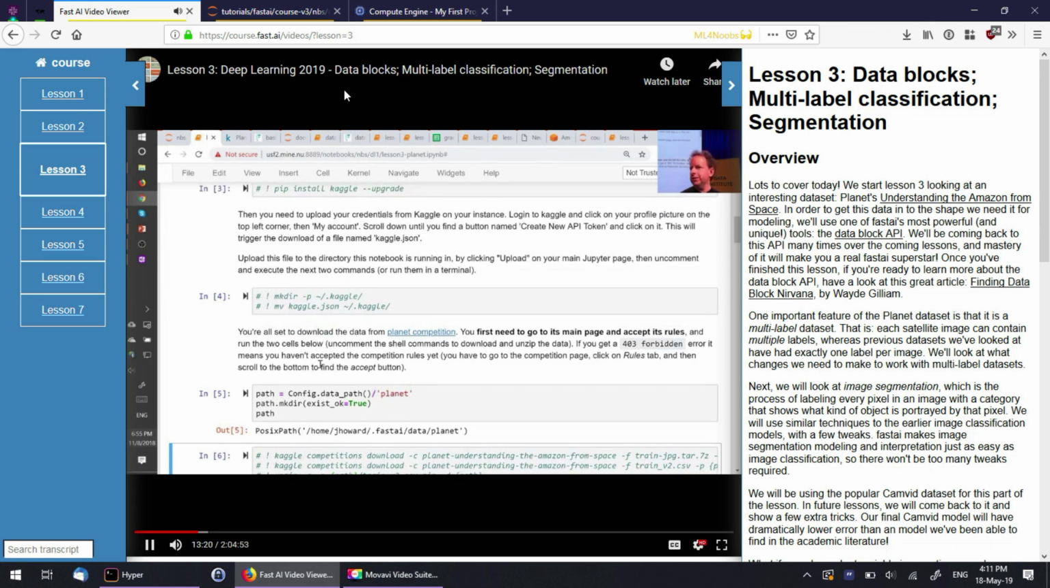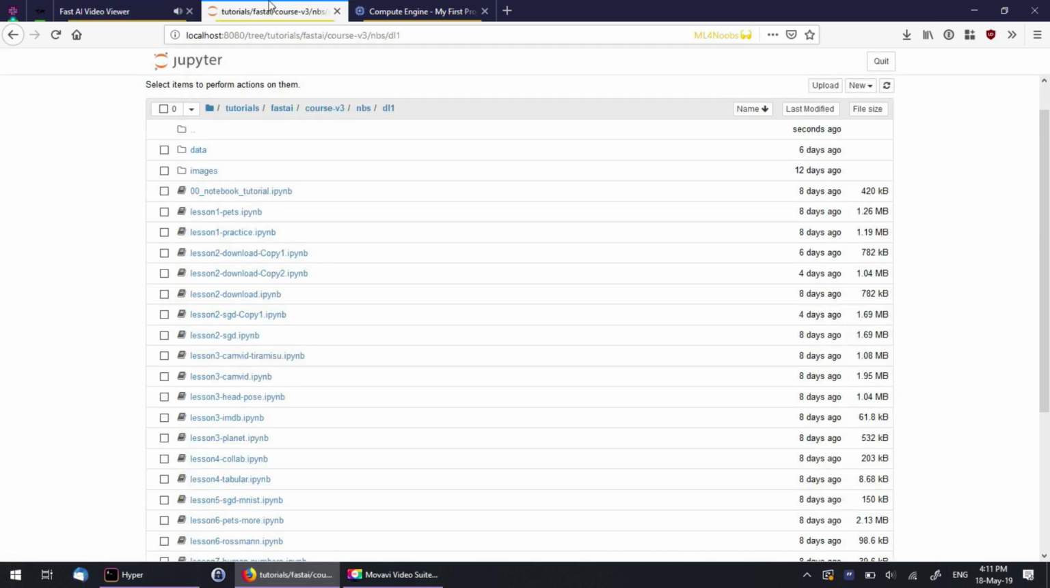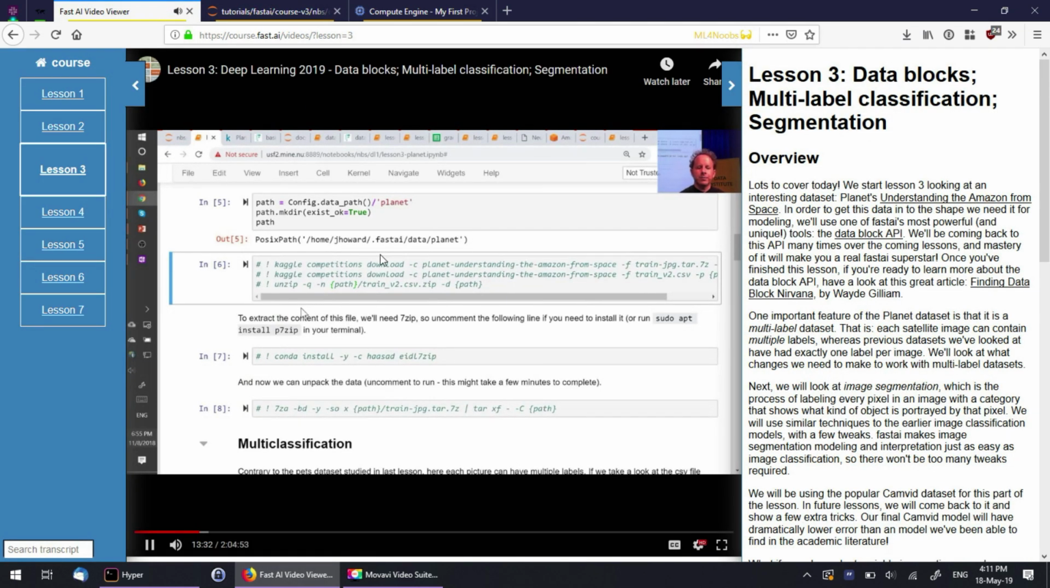And you'll see there's a little bit of information here on exactly how you can go about downloading from Kaggle the file containing your API authentication information. So I won't bother going through it here, but just follow these steps.